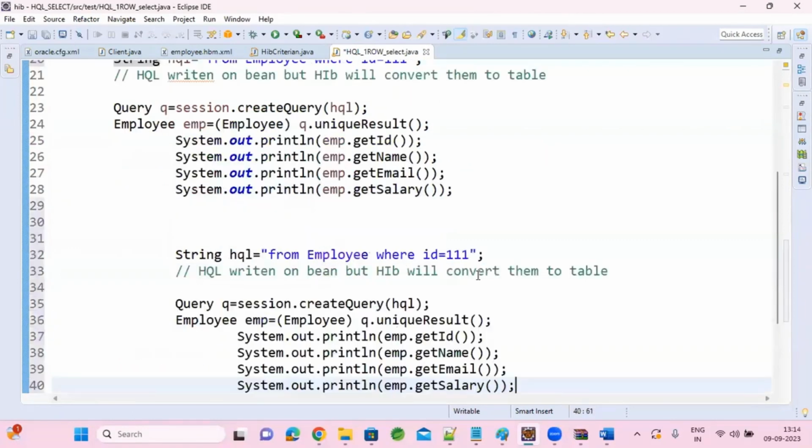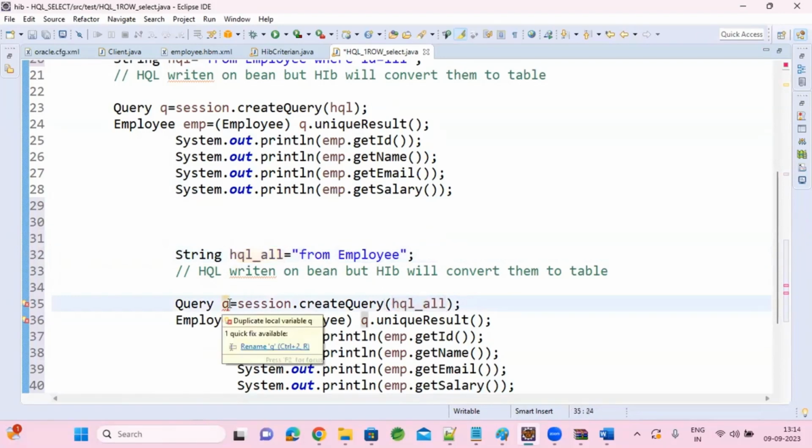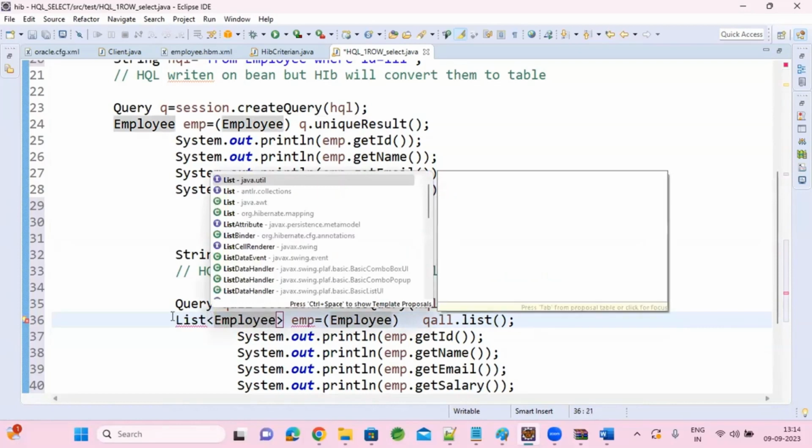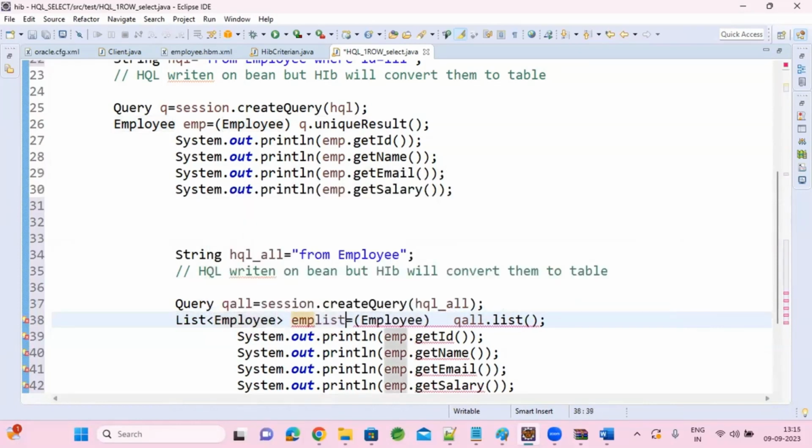This is for all. Let me write HQL for all. Now, no where condition, nothing. From employee. Pass your query into session.createQuery. It will give you a query object. So use this query to get list instead of unique result, right? I'm getting a list now. So list of what will it give? Employee objects. Employee list.